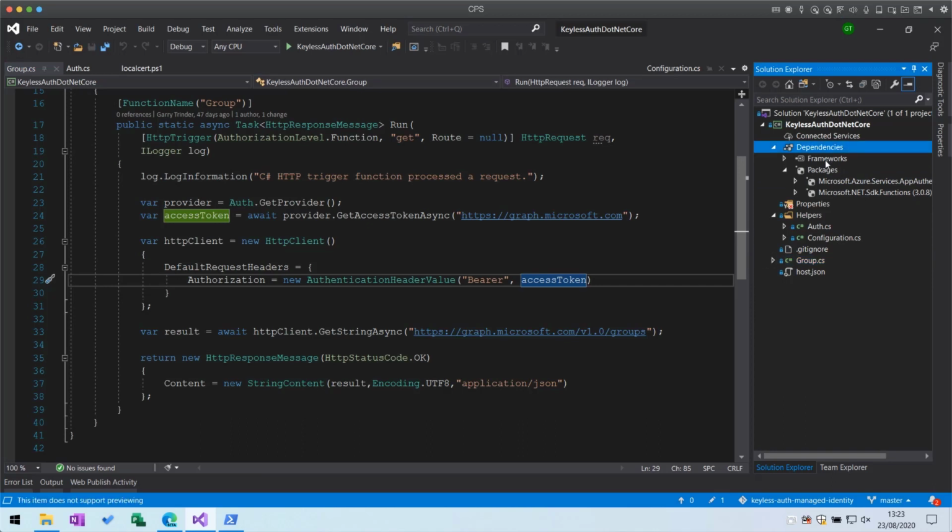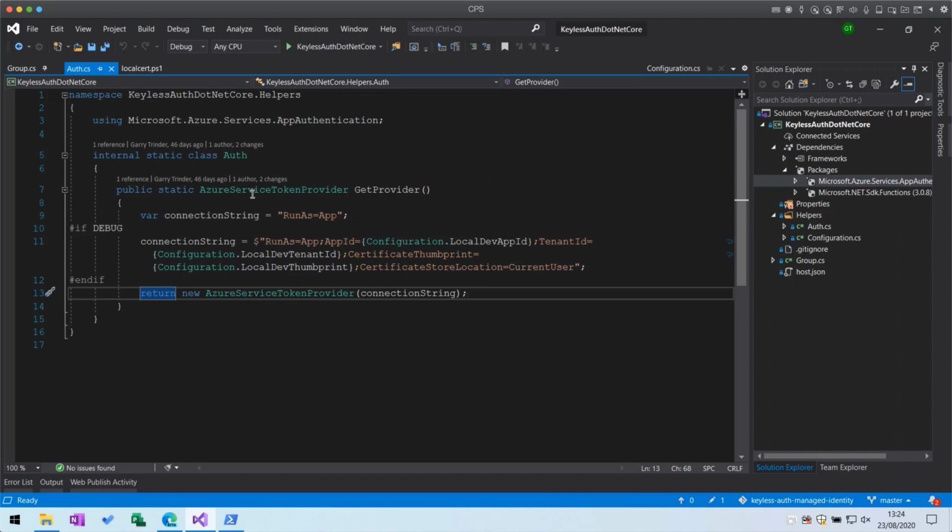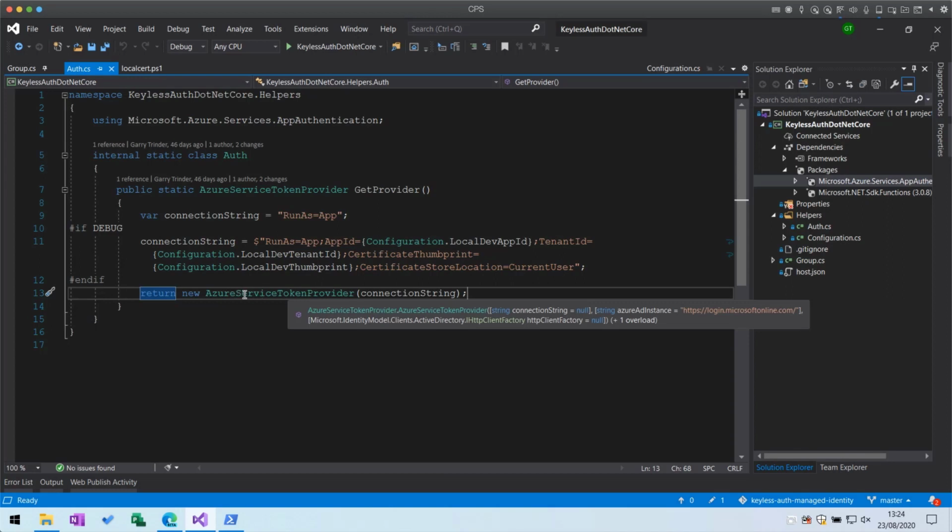We have a dependency, so we've brought in the Microsoft.Azure.Services.AppAuthentication package from NuGet. What this is going to do is really going to help us simplify the acquiring of a token from Azure. Rather than having to roll our own HTTP requests to the local endpoint, we're going to let that package handle that request for us. So we have a static class called auth, and in auth it instantiates a connection string, which is passed into the constructor to create a new instance of the Azure Service Token Provider.